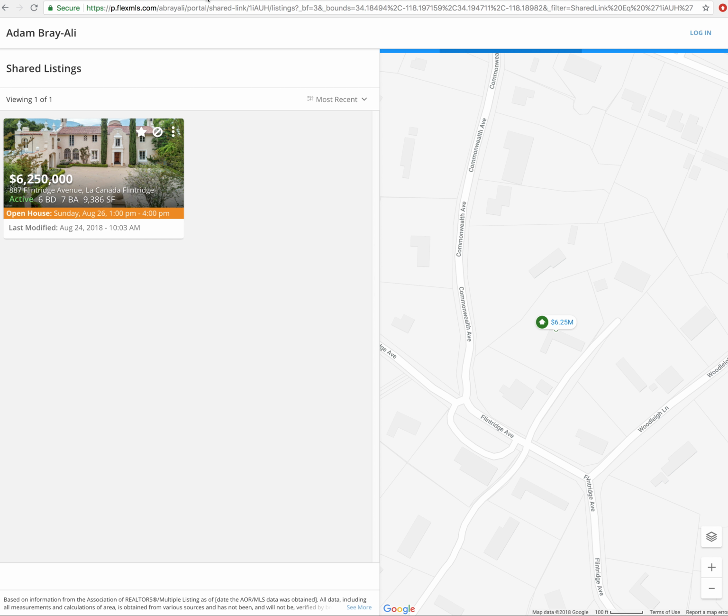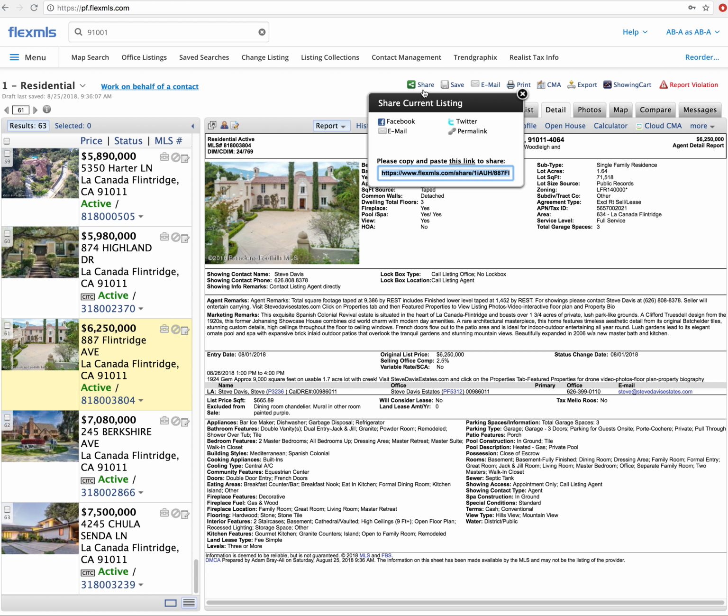Again, you'll just quickly go into the MLS, choose the share button, right-click on the text here, that's the permanent link, and from there you can either email it or put it into social media. A neat way to do that as well.